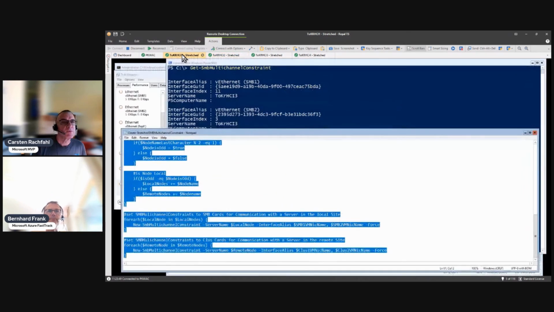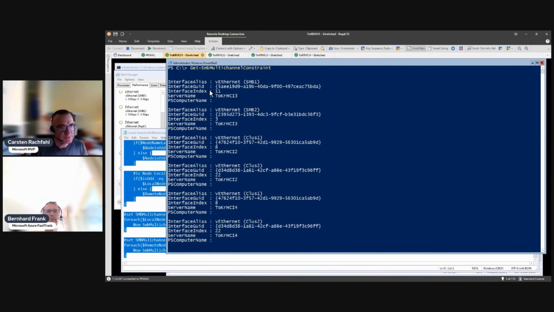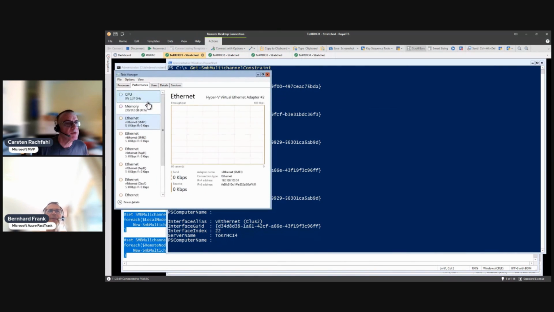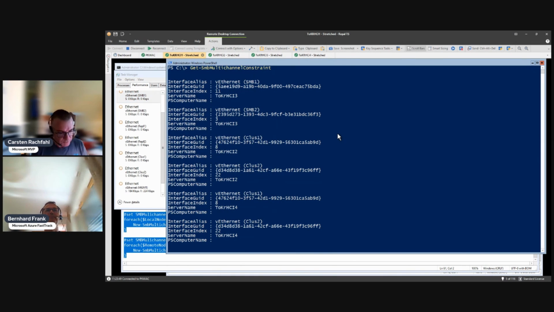Where's our VM? Is it here? You can see it on the memory. Yeah, it is, 210 megabytes. So let's move it.